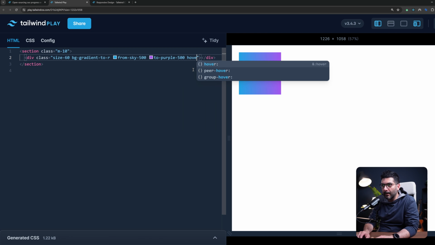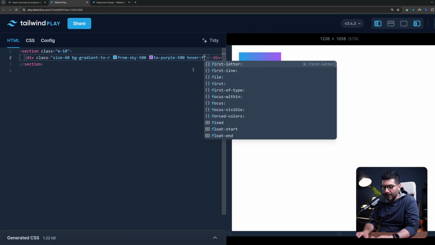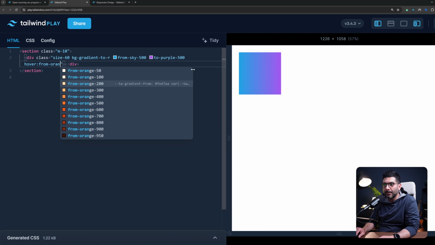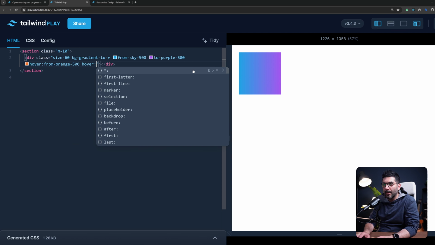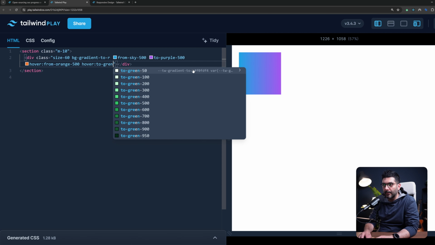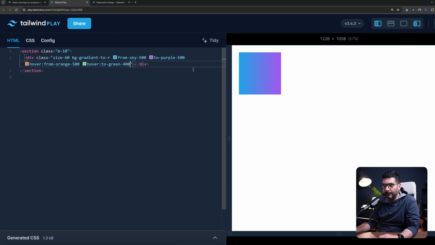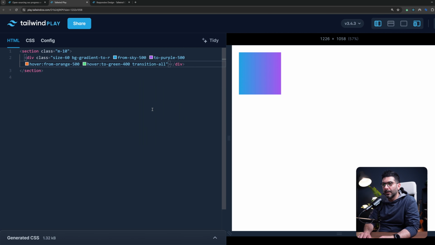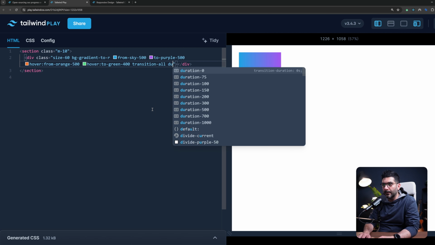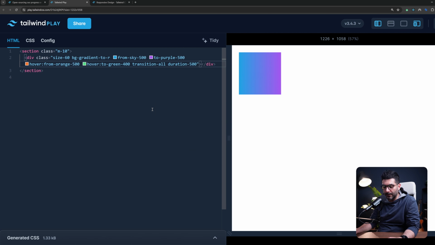Now let's say on hover, I want to change from maybe orange. So I'm going to go from orange 500, and then again on hover, I want to change the to property to be green 400, whatever. So when I do the hover, it changes the from and to, but I don't have any animation. So let's add some animation. I'm going to add some transition all, but this is not going to change anything. Let's also add some duration for it to be nice and easy. But again, I don't have anything.